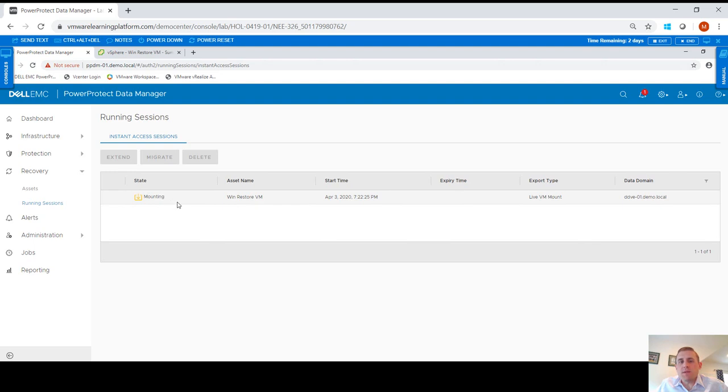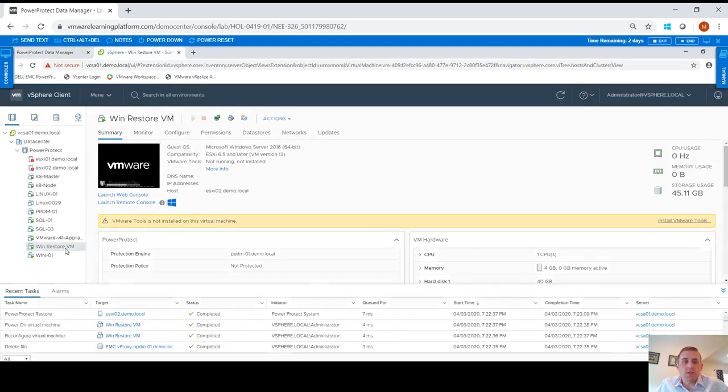Once I'm done with this VM, I can either go in here and delete this off, or if I want to, I can actually click off a storage vMotion process and storage vMotion this VM off my NFS data store on my virtual Data Domain into my data store that's on my production storage array.